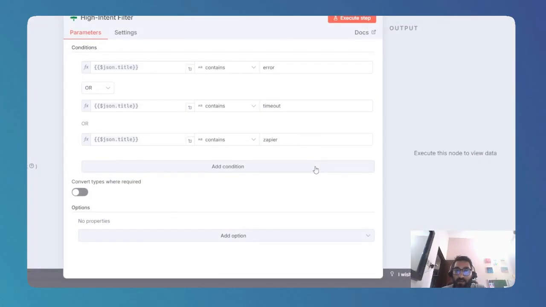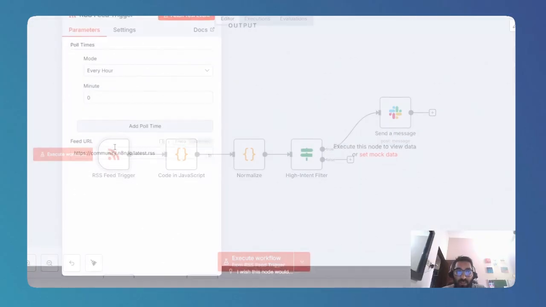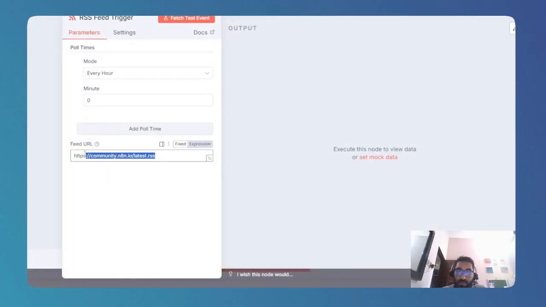And then the high intent filter. If you go back to this RSS feed signal, it just talks about the latest RSS feed. Now in the n8n community, people might be talking about so many things, so many problem statements, so many issues.